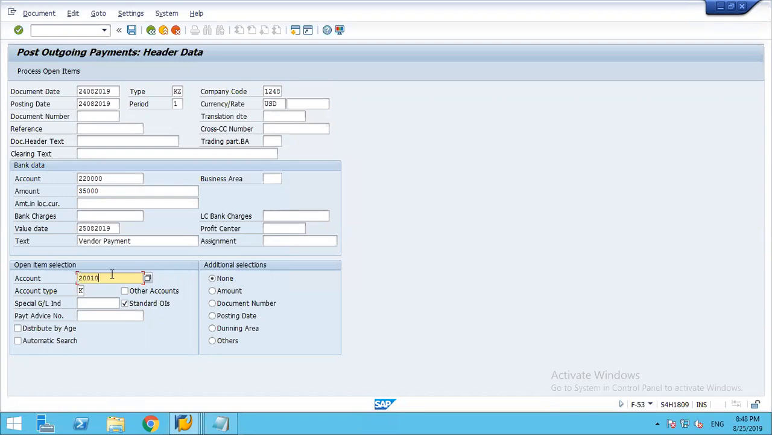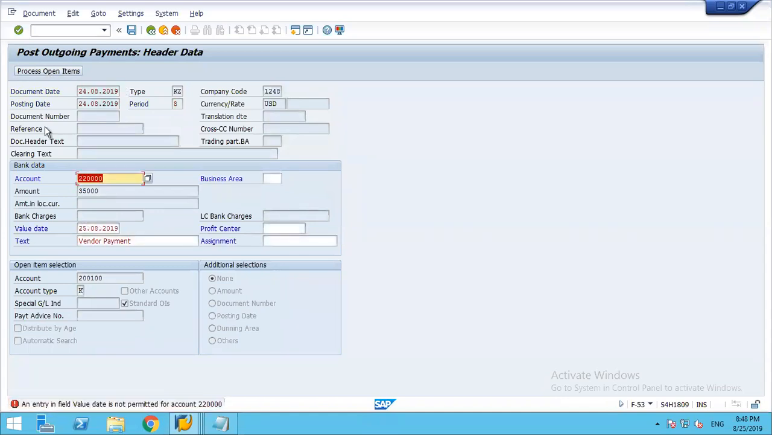Now 200, 100, I'm just selecting 200, 100, and I have multiple options here. I can select the relevant items by selecting the document number or amount, posting date, dunning, or others. So I don't want to select anything. I want to pick up from the list. So I'm just going ahead with none. Select process open item, press enter, is not permitted. So it is basically expecting a due date. Let's see.